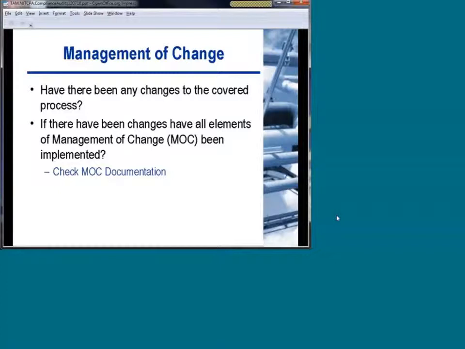With these changes, were all elements of management of change implemented prior to making that modification or starting that process back up? So here, if there have been changes, I want to see a management of change form. I want to see where your prevention program elements were updated and documented. And I'm looking for this documentation. If there have been no changes to your regulated process, well then for management of change, you're just verifying that you have the procedures there in case you were going to make a change.